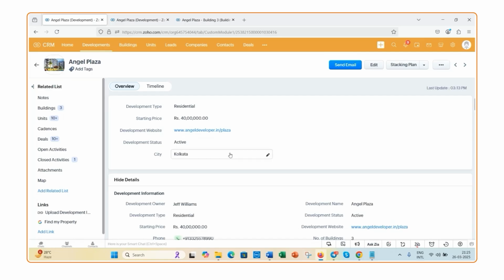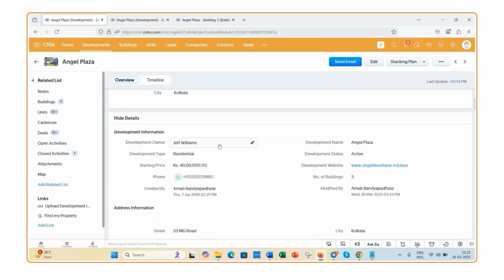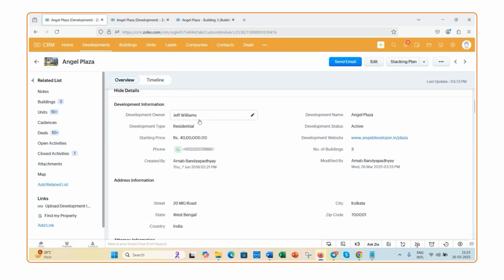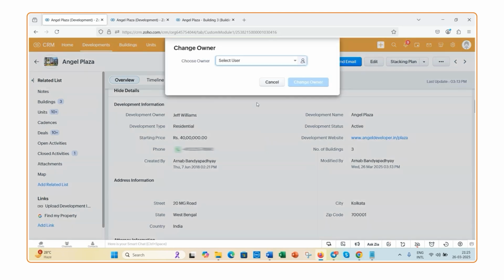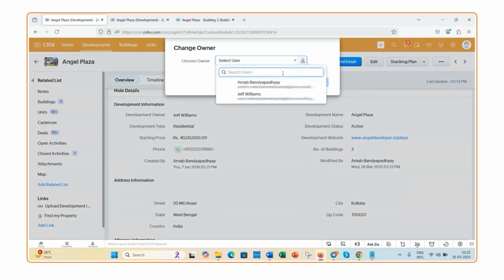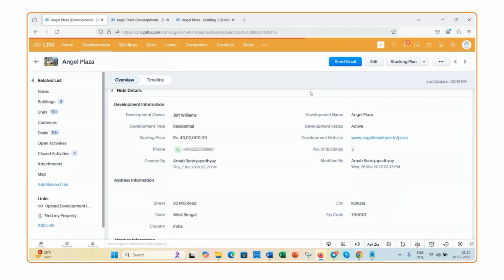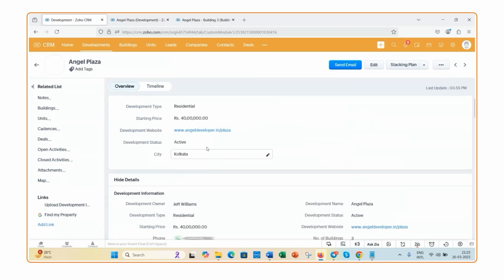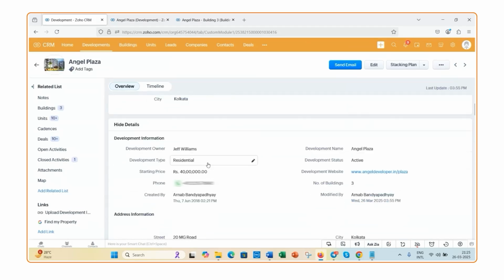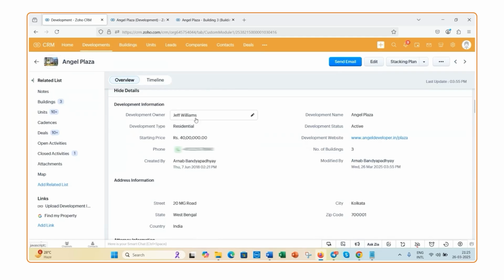Now, if I scroll down further, we have the development information over here. As you can see, this is the development owner. The development owner is the person from your sales team who is looking after this particular project. If I click on this icon, you can also change the owner. Maybe you want to assign this project to someone else, like Jeff. I click on Jeff and click on change owner. Automatically the system refreshes and the owner changes. As you can see, the owner has automatically changed.